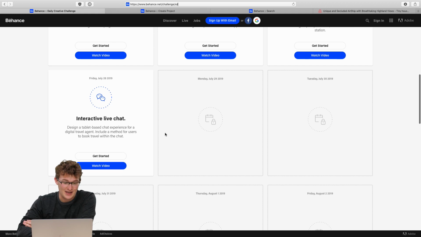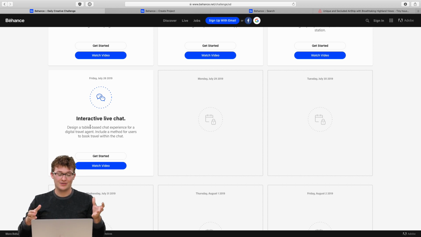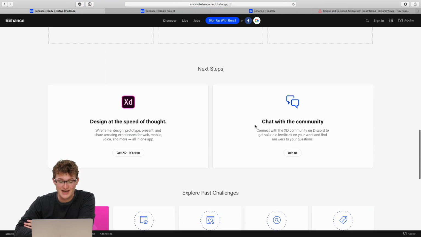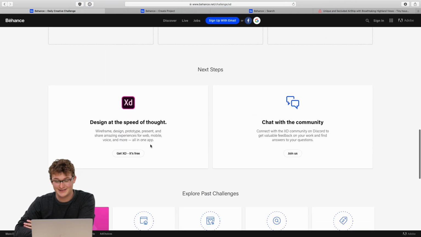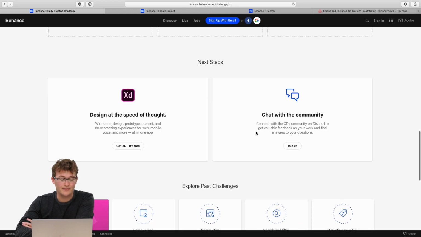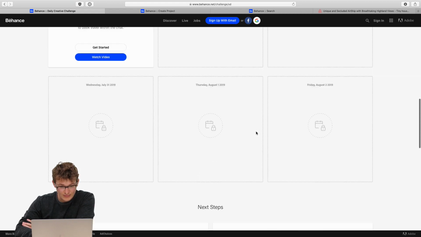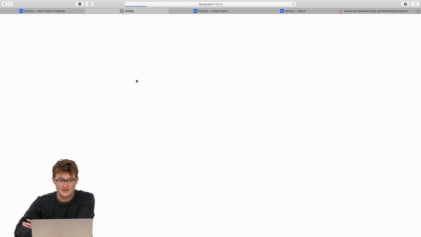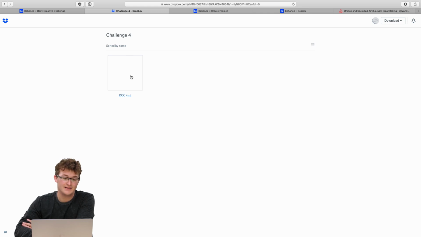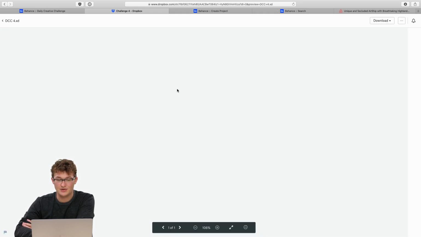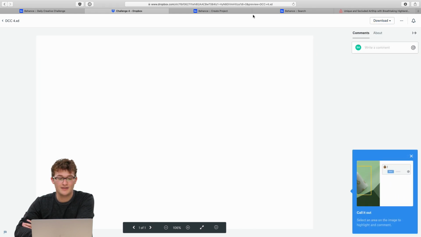Here is where you can download our UI kit, basically a starter file that will hopefully give you the basics that you need to get started with our challenge. Each of these will populate every day. You can learn more about XD here and download it if you're not familiar already. You can also chat in our community Discord channel, which is really helpful if you want feedback on your designs. This link takes you to Dropbox, and this is the starter file that you can download. You can just select it, and hit download at the top right. Pretty easy.